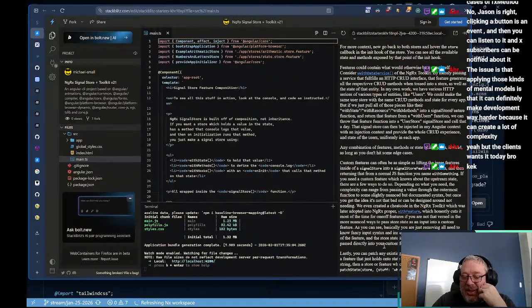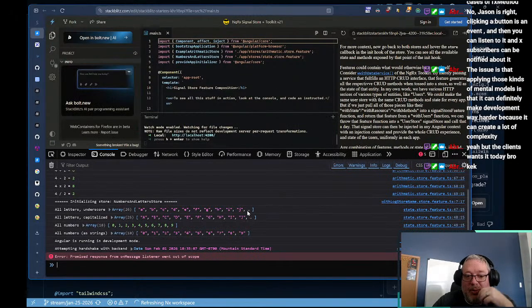So this says we should take a look at the console. Can I open the console from here? Usually you could pop out the console. Does F12 just pop open a console?